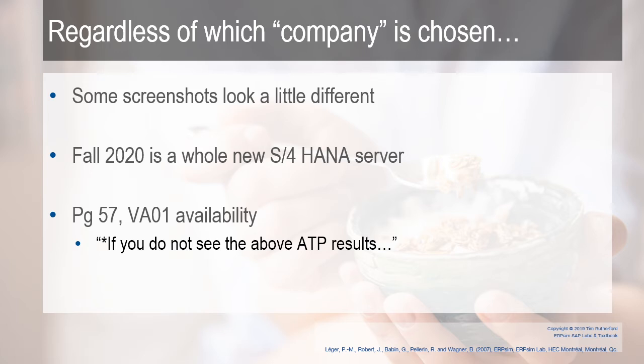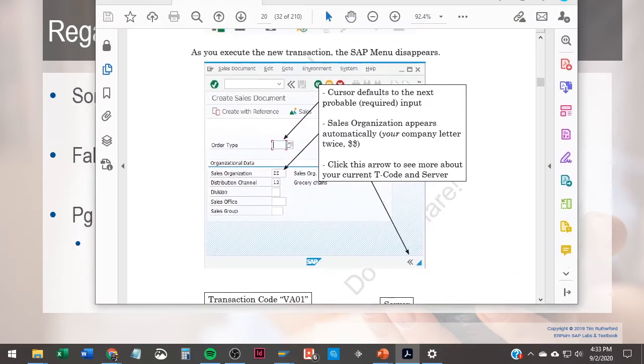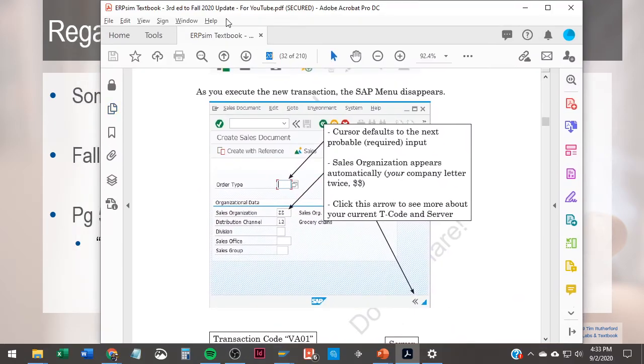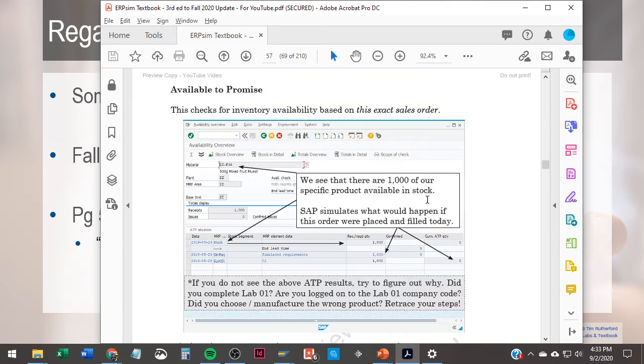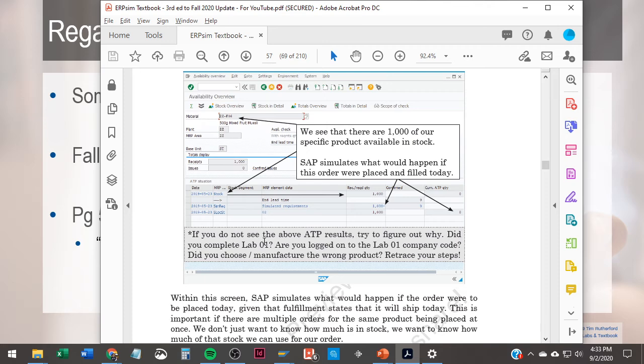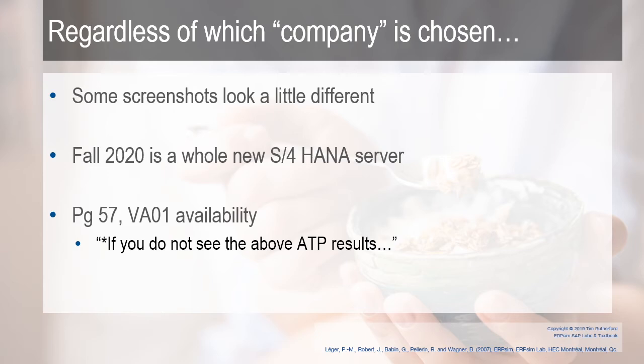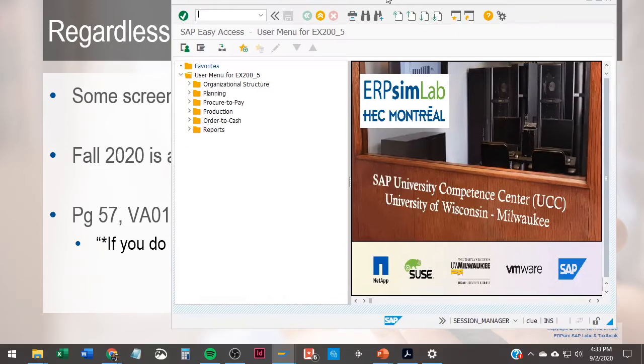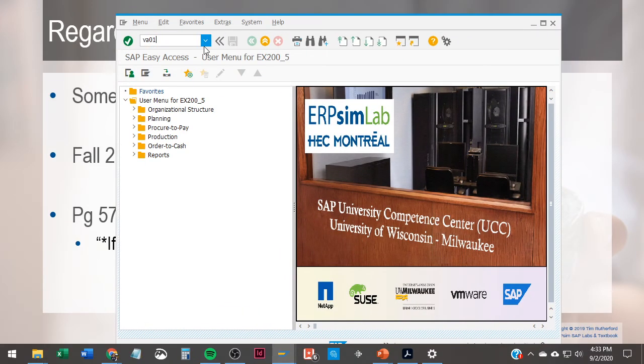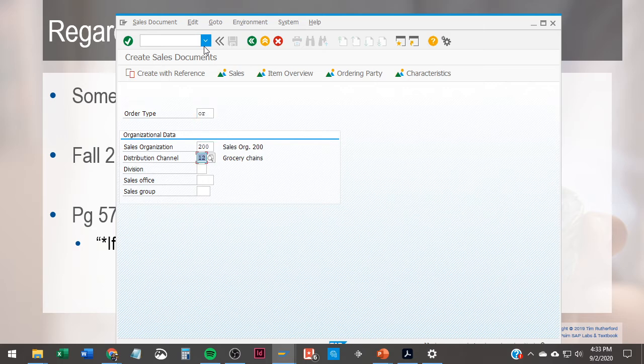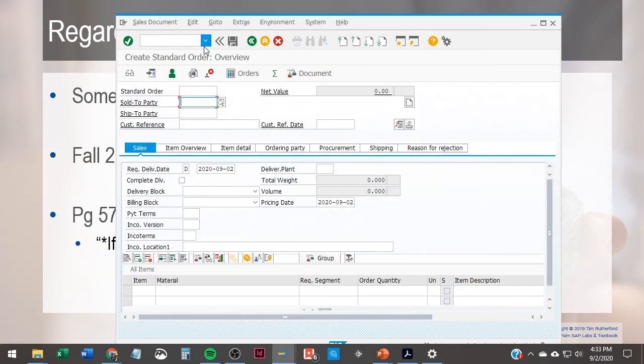So the fall 2020 release is on a whole new SAP S/4HANA server, and the views have changed a little bit. So I want to show you, I'm going to take you to page 57 in the textbook, and you will see that it says available to promise here. And it says, if you do not see the above, well, something's wrong. So with the changes, I'm going to go into that transaction and actually show you what happens with it.